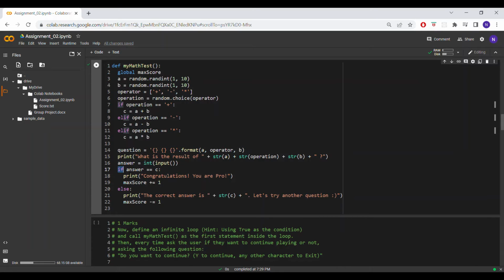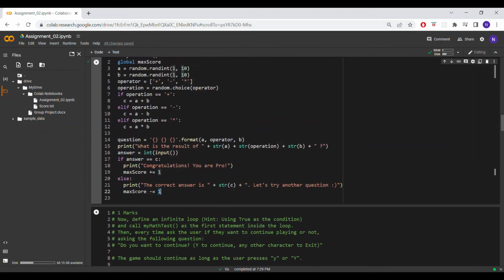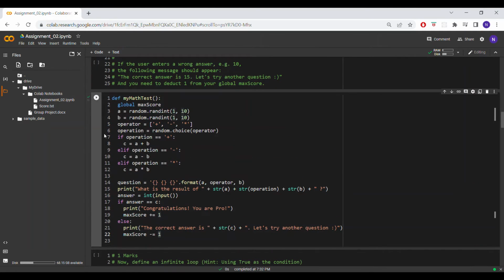If the answer entered by the user is exactly the same as the real answer, then we display congratulations, you are a pro, and we increase our max score by 1. If the answer is incorrect, then we display the message and we decrement the max score by 1. So let's run it. Okay.